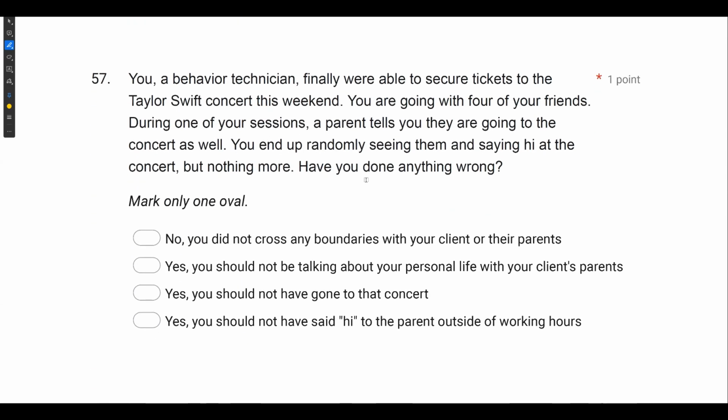57, you, a behavior technician, finally were able to secure tickets to the Taylor Swift concert this weekend. You're going with 4 of your friends. During one of your sessions, a parent tells you they are going to the concert as well. You end up randomly seeing them and saying hi at the concert, but nothing more. Have you done anything wrong?